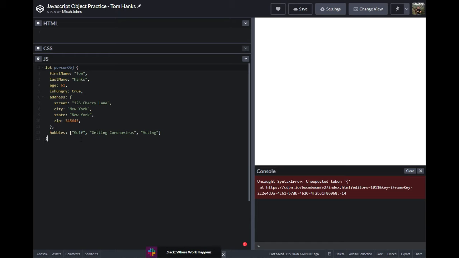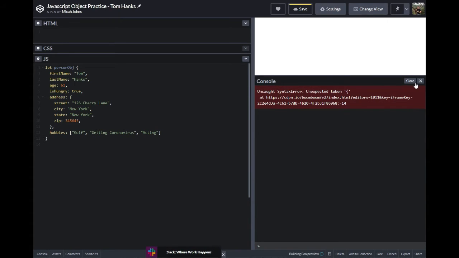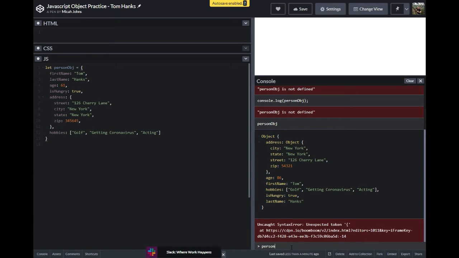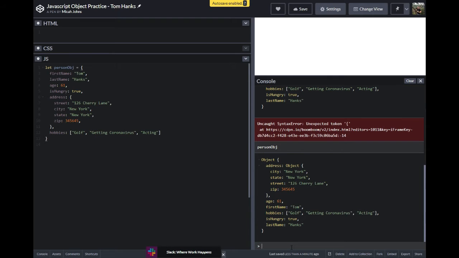And now we can start doing some stuff with it. So over here in the console, if I want to pull this up, after changing a little syntax error that I had, I needed to put equals right before my array, and there we go, we're good to go. Now I can just call person object, and there it is. Now we see the full object: the address, age, first name, hobbies, is he hungry, and the last name. So now that we have all that, we can begin to access specific properties of it.